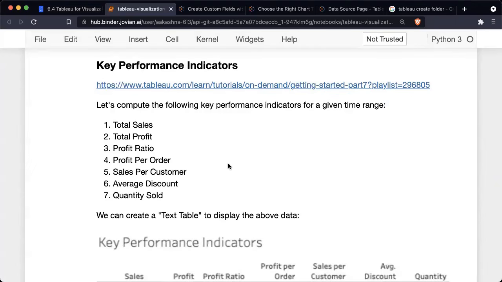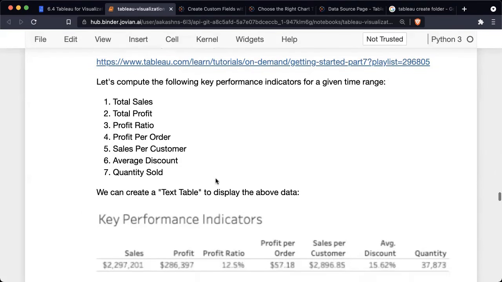Let us compute some key performance indicators for a given time range. So here are some things that, let's say you're preparing some kind of an executive summary, you would have to quote some actual numbers at the very top. So here are some numbers that you may want to show for a given time range.